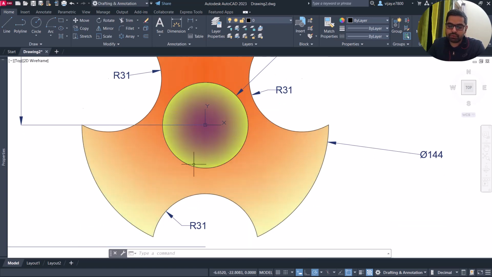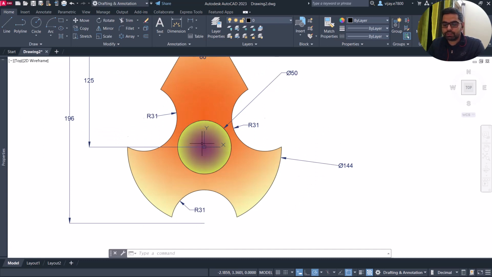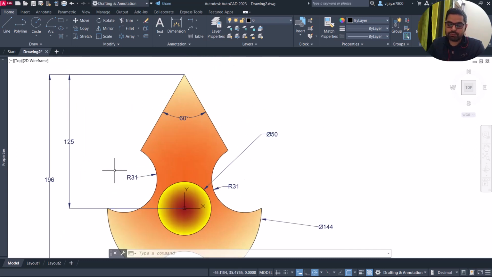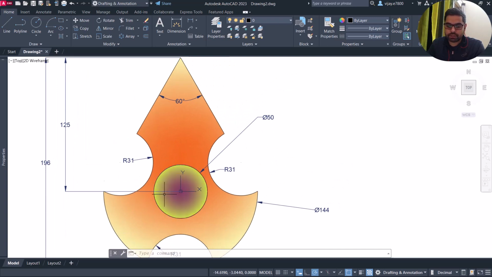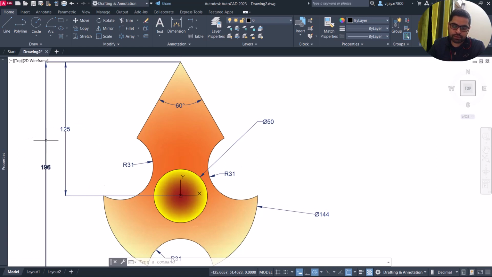If you want to create a polar array, you will have to find out the center of this polar array first. So instead of using polar array, we are going to use the values that are given here, and we are going to create these circles.